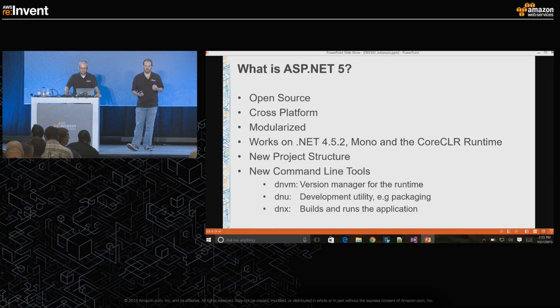And then DNX, this is the new execution engine. This is what's actually going to run your application now. In the ASP.NET 5 world, you're not really creating executables like we're used to. You're actually running your application from source, with DNX, which is going to build and run your application on the fly.